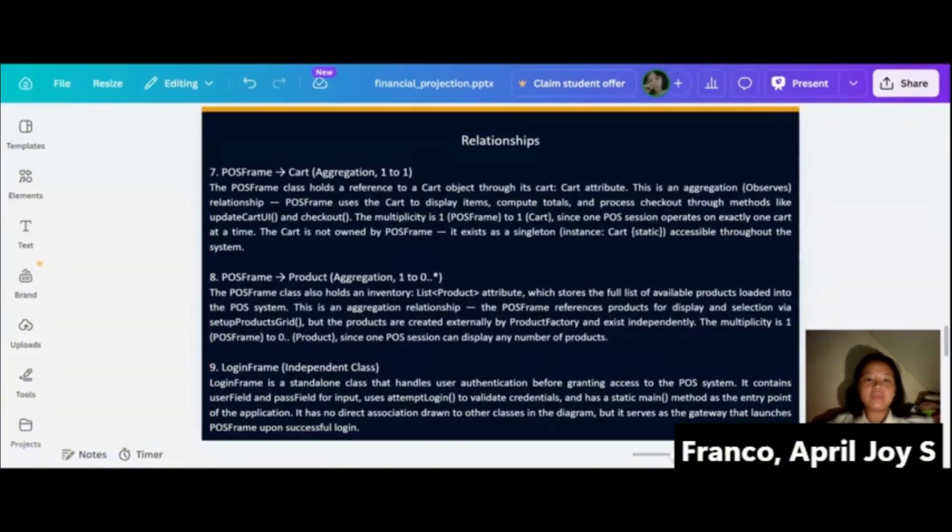The seventh relationship is also an aggregation. So this time between pause frame and cart, labeled as observes in the diagram. Pause frame holds a reference to the cart object and uses it to display items, compute totals, and process the checkout through methods like update cart UI and checkout. The multiplicity is one-to-one. One pause frame session operates on exactly one cart at a time.